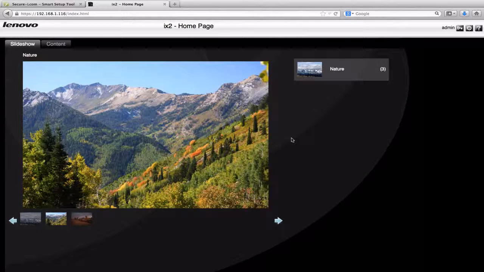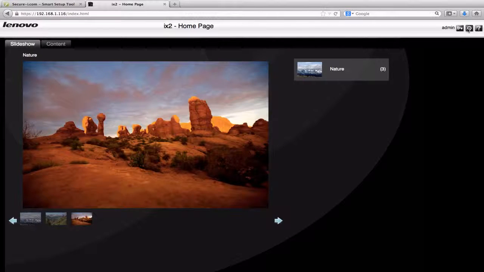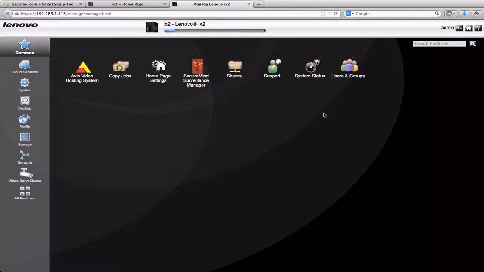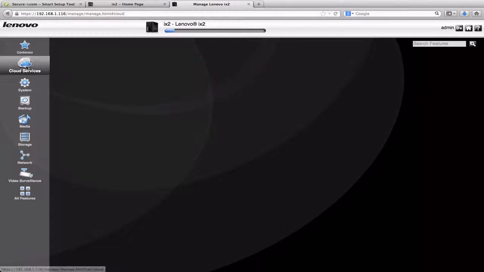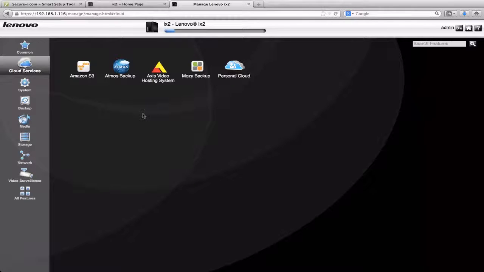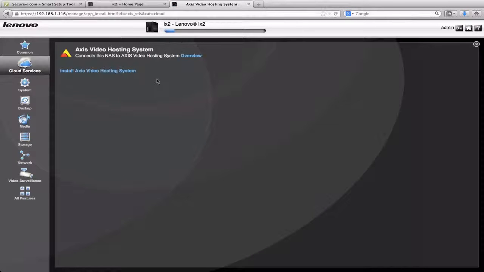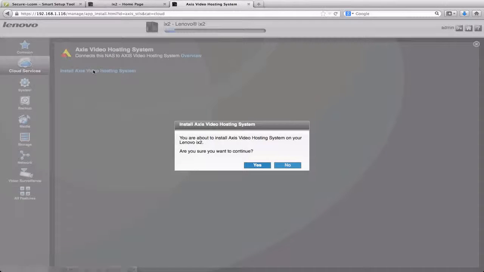now that we're logged into the NAS, we're going to click the little gear logo at the top. Along the left-hand side, you'll see Cloud Services, and double-click Axis Video Hosting System. See here, we have the option to install Axis Video Hosting System. We're going to click that and confirm.